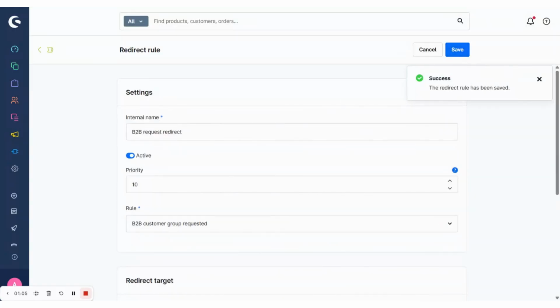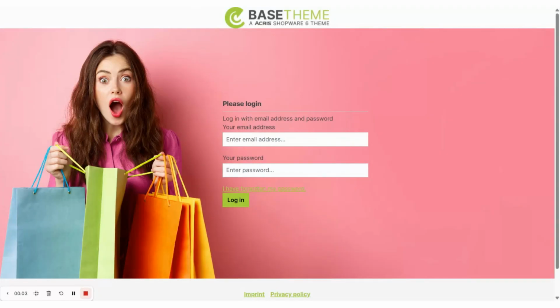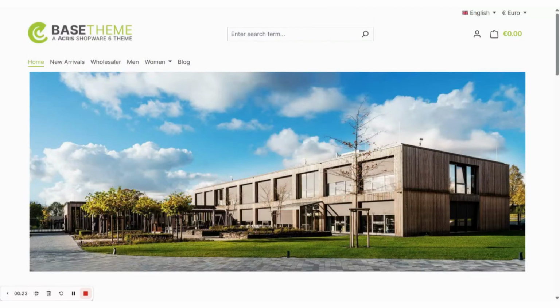We have now created a rule that redirects customers who have requested access to the B2B customer group to an information page. When we now open our shop, we can see that we are directly redirected to the preview page with our customized shopping experience. If we now log in with a user who has not requested access to the B2B customer group, the general redirection configuration applies, and we are redirected to the home page.